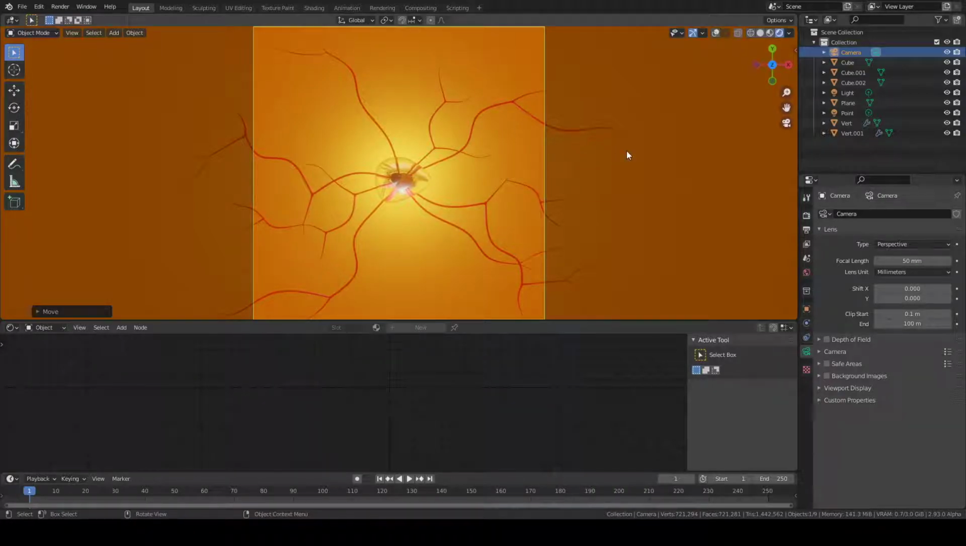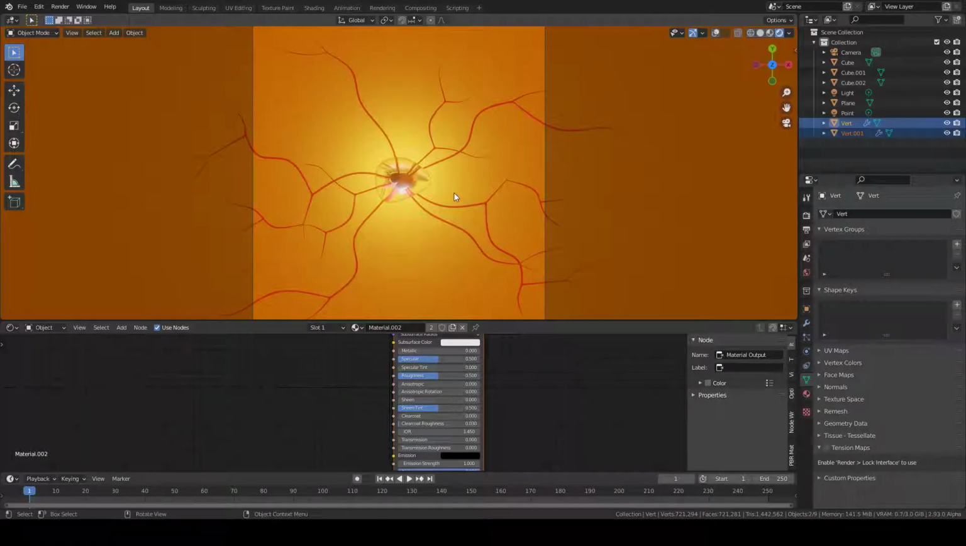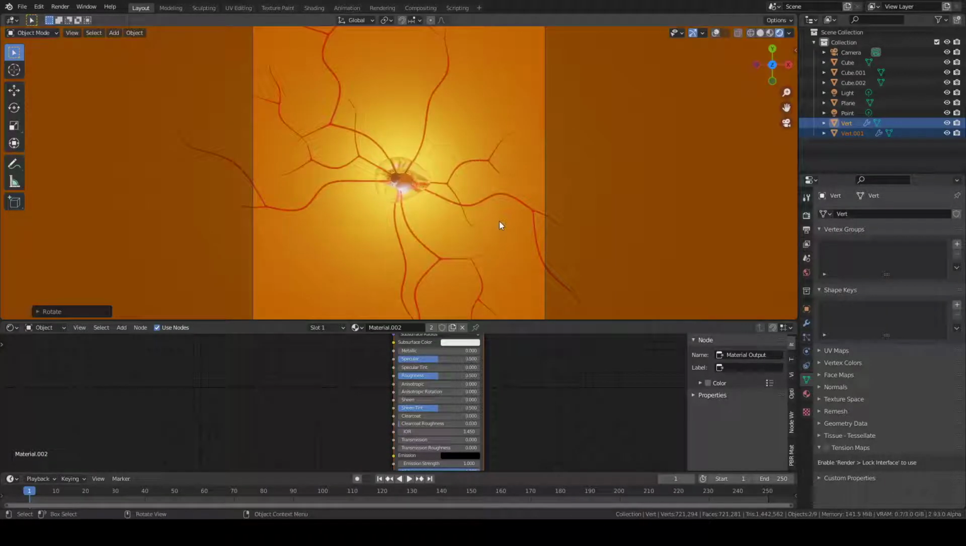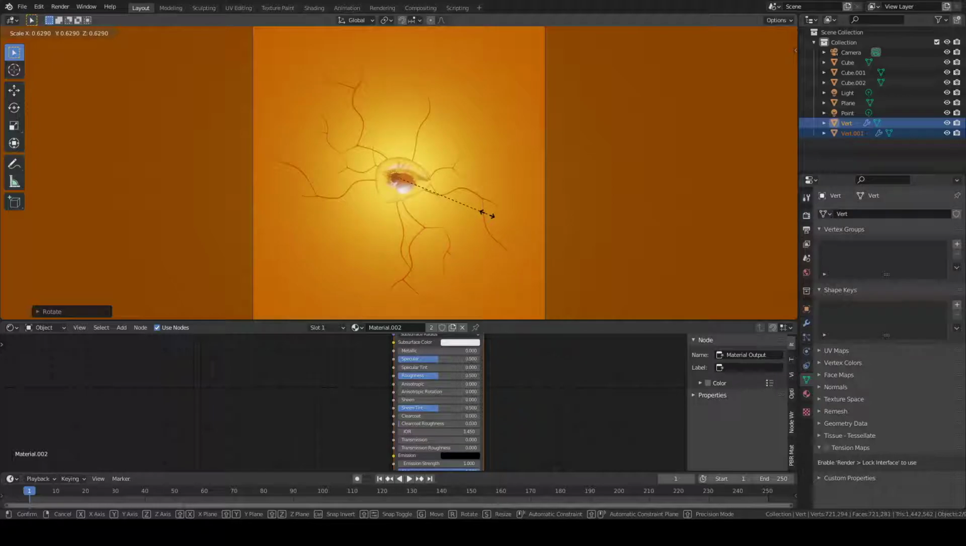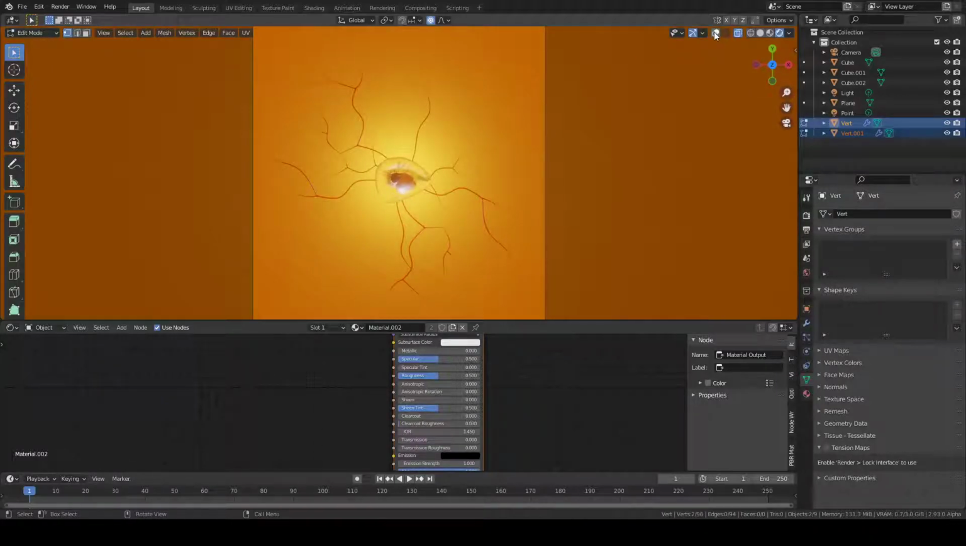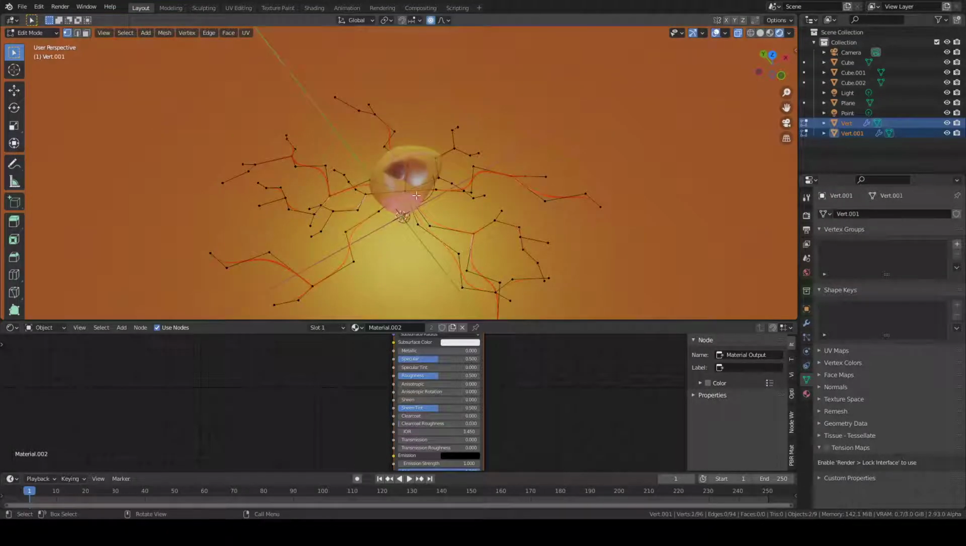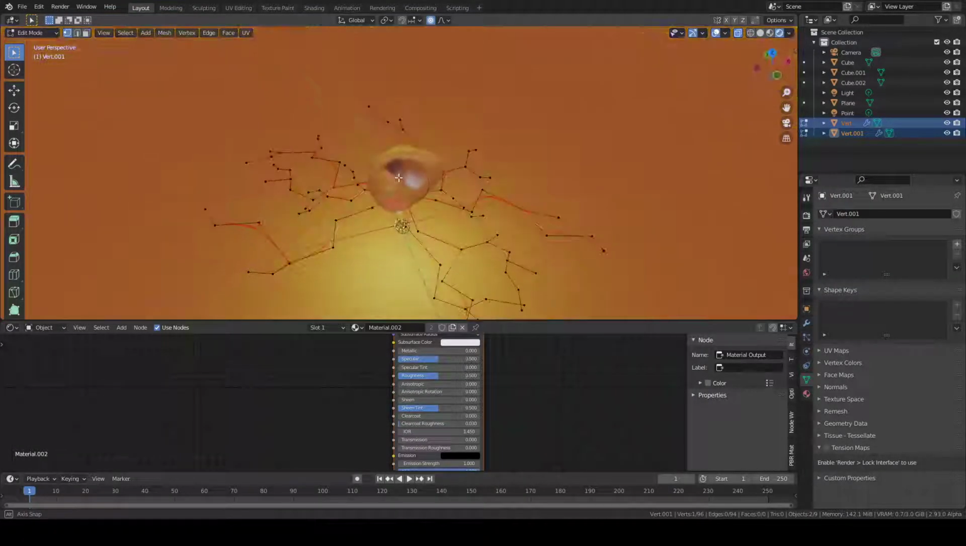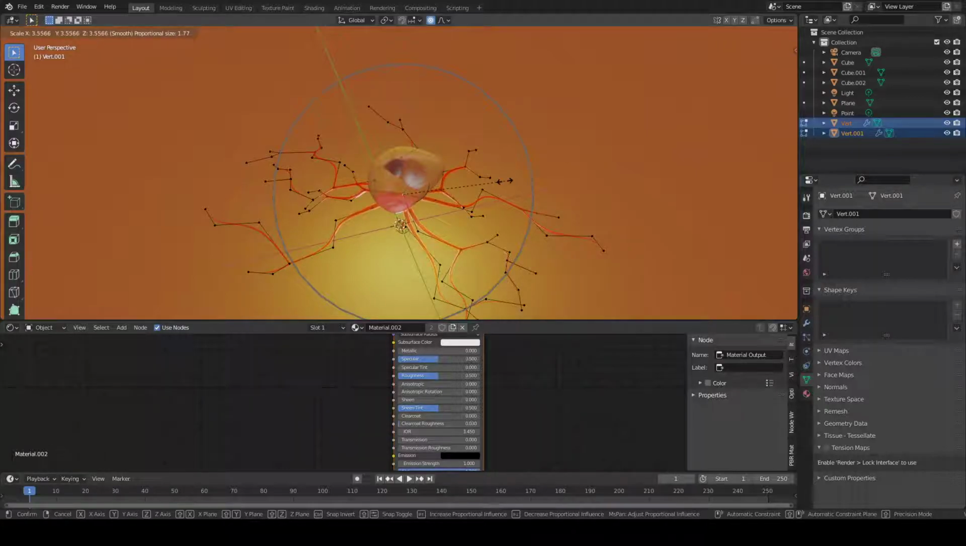Alright, so by selecting the vertices again and scaling them a bit down, I'm gonna have to adjust it a little bit more. So select the vertex, Ctrl A, scale it up. Want some veins to be more apparent.